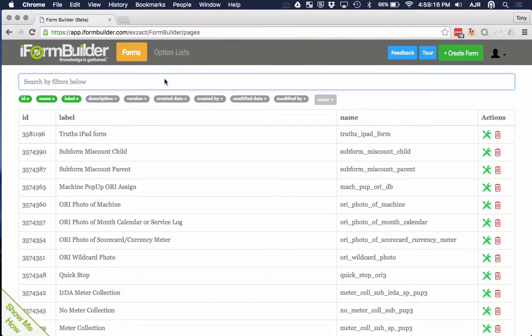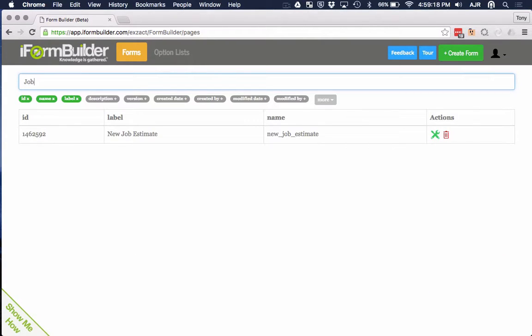So what you can see is we can just type in the word job, and it's actually going to do a search locally for any of the forms that we've loaded already that have the word job in them. If for some reason we came up with no results, it will actually send the request back to the server to see if there's any other forms we haven't loaded yet that match our search criteria.